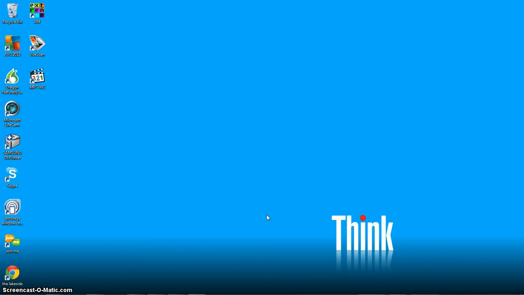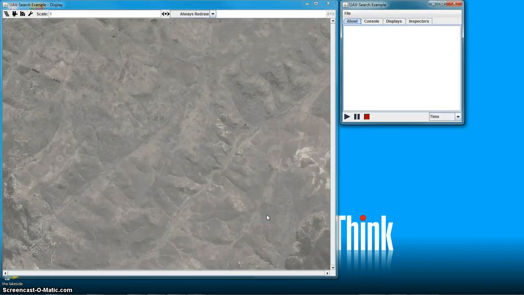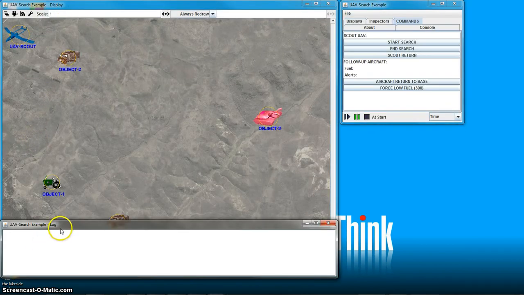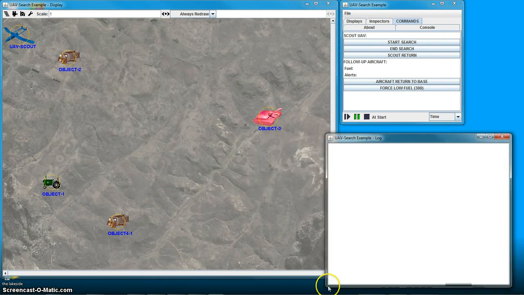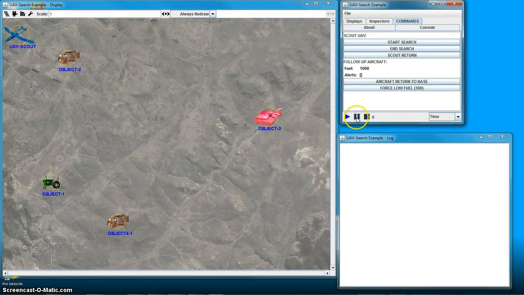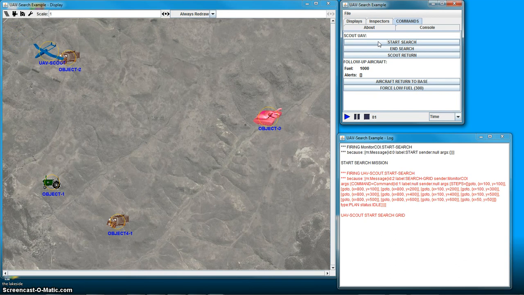So, loading that scenario and quickly positioning our log so we can see how the system will behave. We start our system, and we have a number of COIs or task requests. In this case, we start the search.